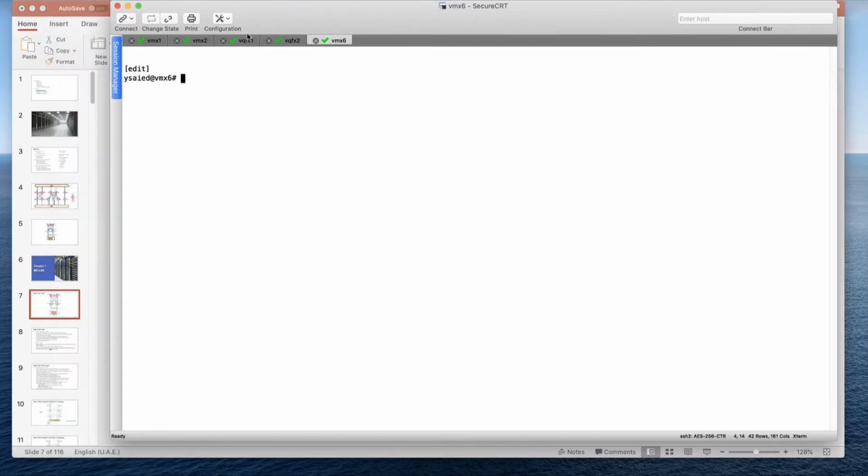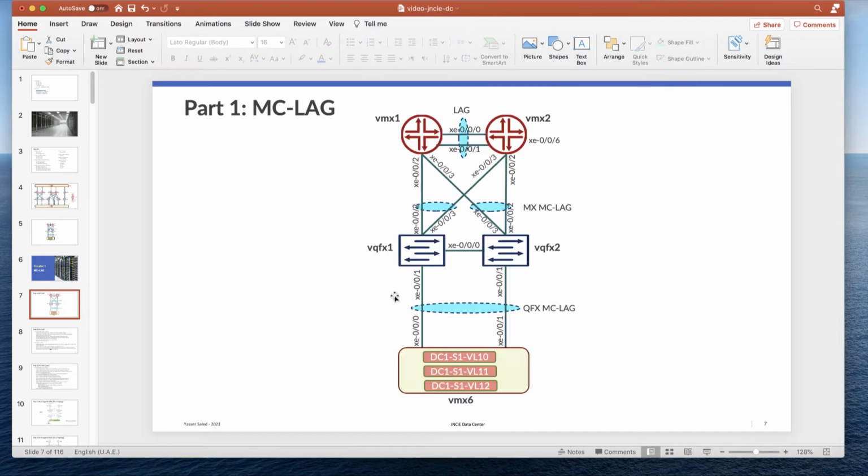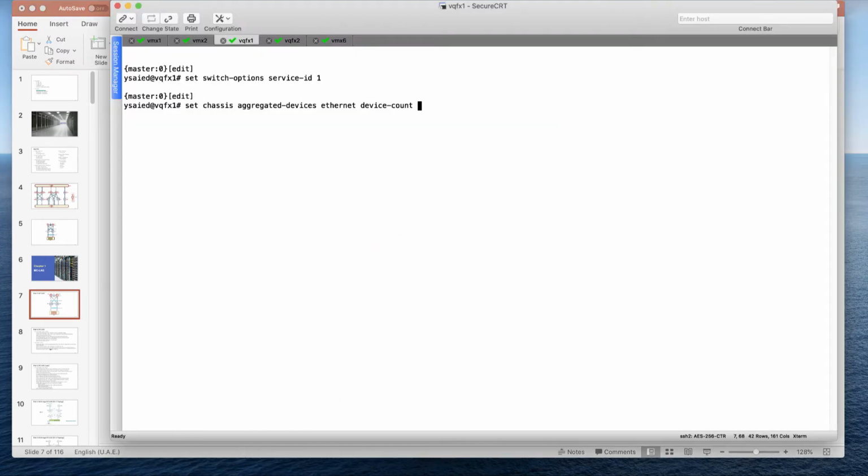Let's just start from QFX1. Here we can do all the configuration on QFX1, then just copy and paste to QFX2. First of all, we need to configure the service ID. Then we need to remember to enable the aggregate Ethernet. In our example, this virtual QFX1 will have 3 aggregate Ethernet interfaces, 1 down and 2 up. So we need at least 3.